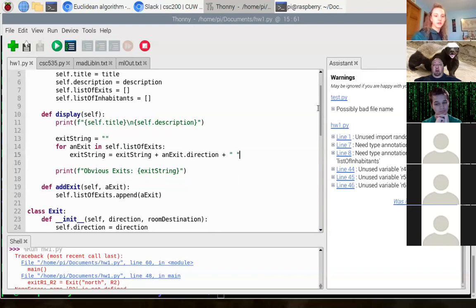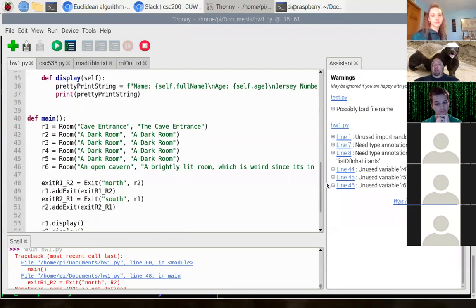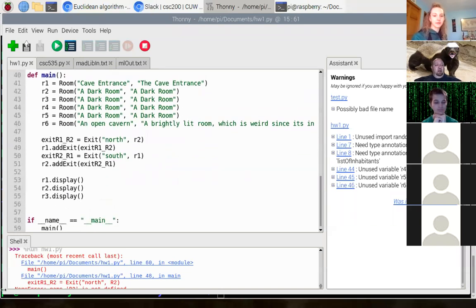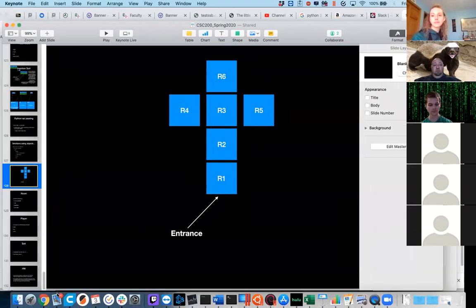All right, so that's our display method for an individual room. Now we want to go ahead and build out the rest of our exits. So we want to go back here and look at our picture. We already have the exit going from room 1 to room 2 and back and forth. So now we want to go from room 2 to room 3 to the north.